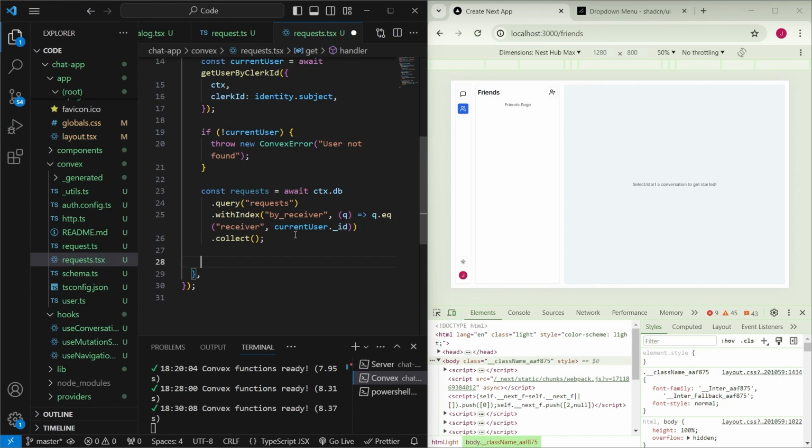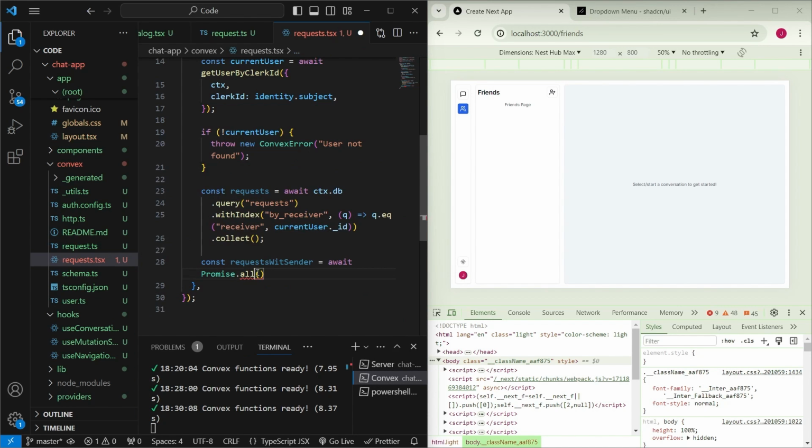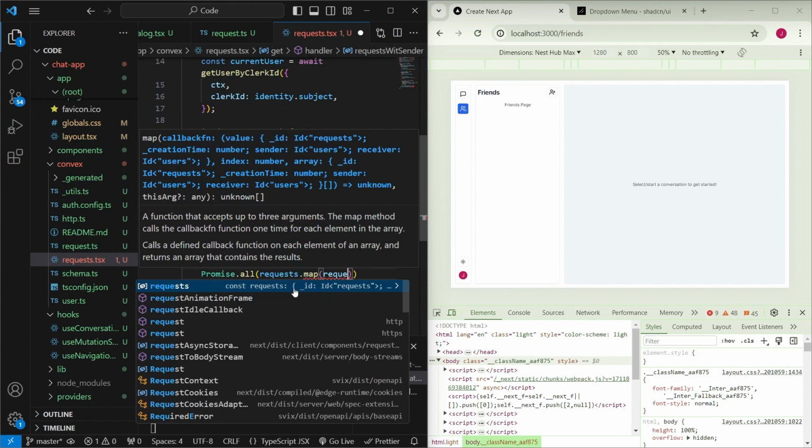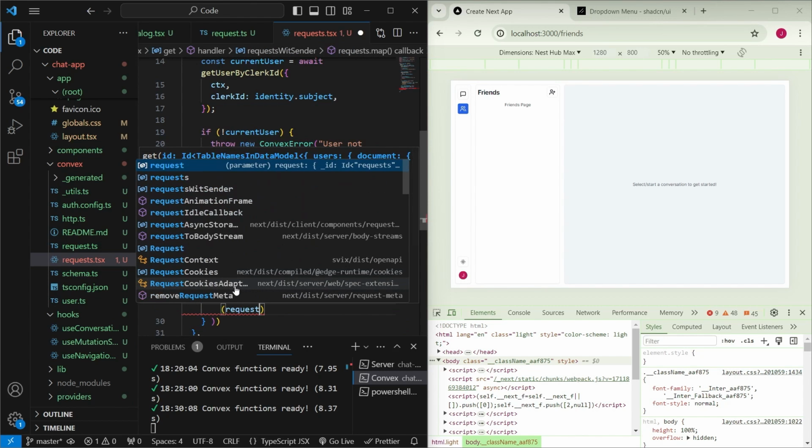Now, this won't contain all the details of the request. We also want to get the sender's details, such as their avatar and their name, so we can render that. So we'll say const requestsWithSender is equal to await Promise.all. And what Promise.all does is that we pass in an array of multiple async requests, and it runs all of them together in parallel, and it returns an array of their results back to us. So inside here, we'll say requests.map. We'll get the request at the current index, and this will be an async function, and use an arrow function, and we'll say const sender is equal to await ctx.db.get(request.sender).